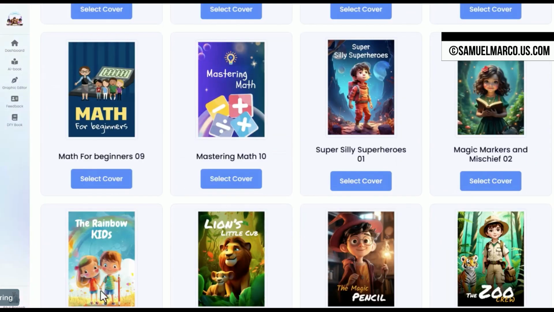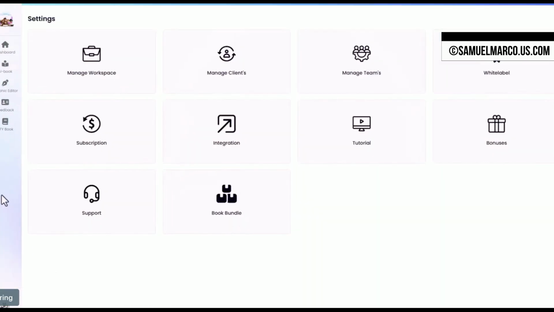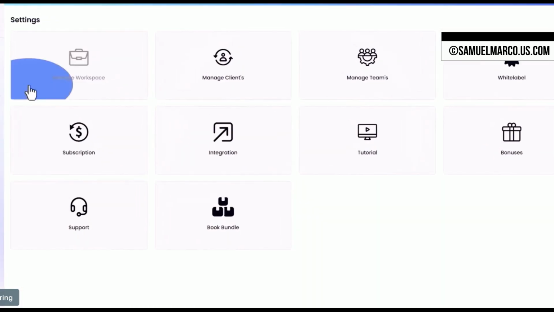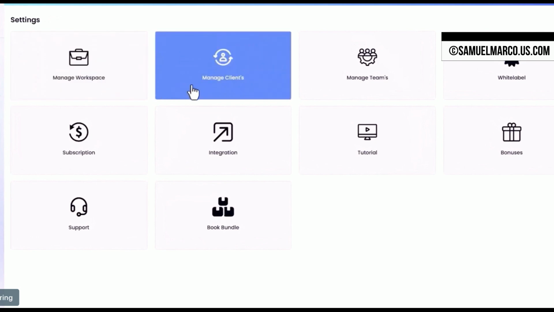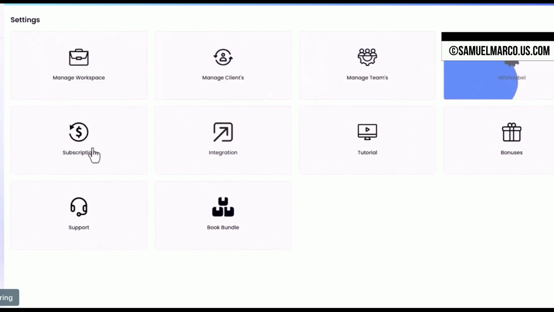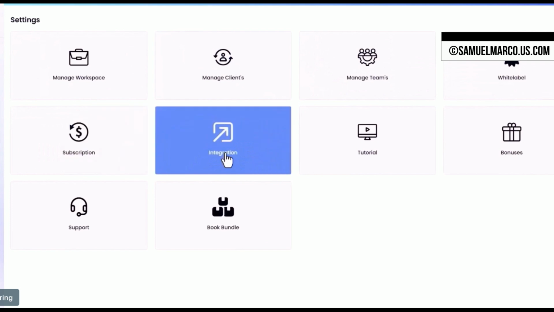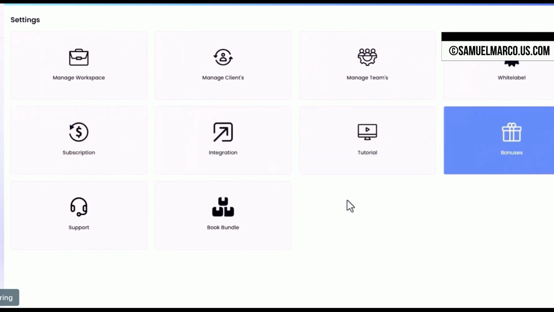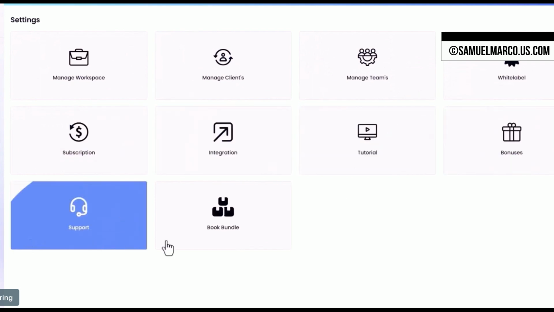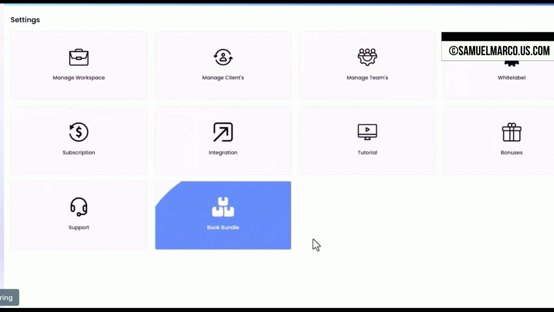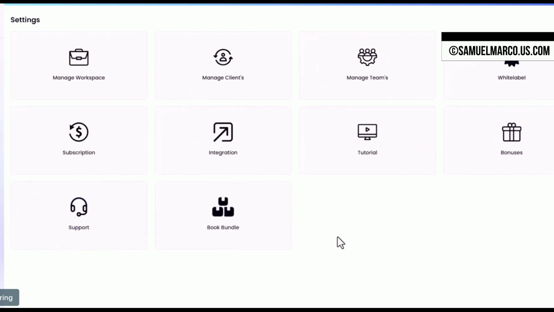Settings, full control in one place. Manage everything in your world from the settings dashboard. Manage workspace, manage clients, manage teams, white label settings, subscription info, integrations, tutorials, bonuses, support, just one click away, and book bundles. Everything is just a few taps away. Total control, simple setup. Let's dive deeper into 2 game changers, manage clients and white label branding.